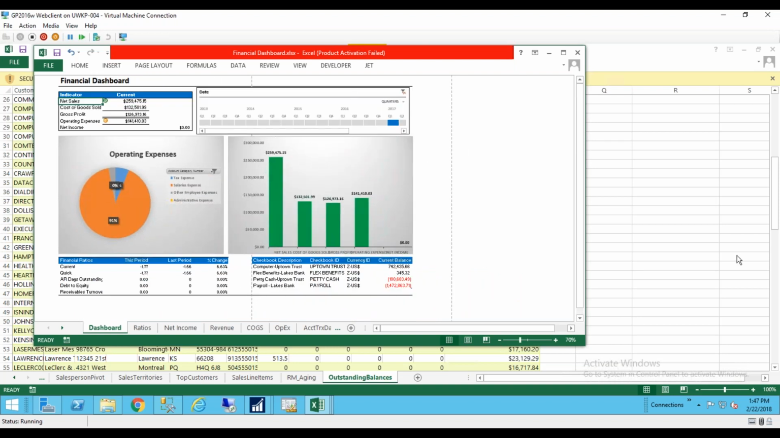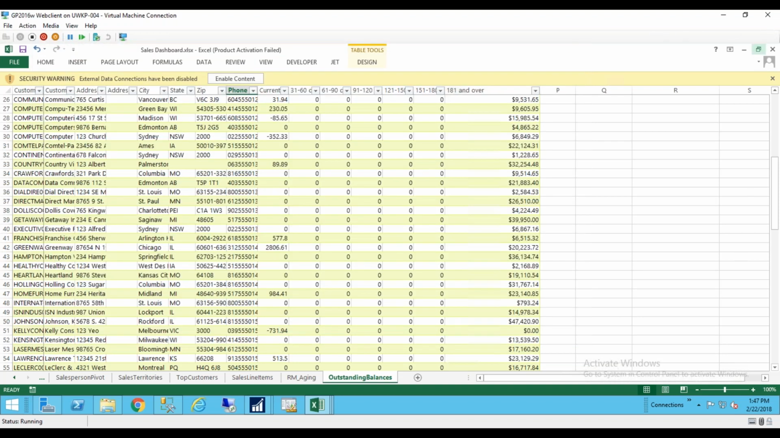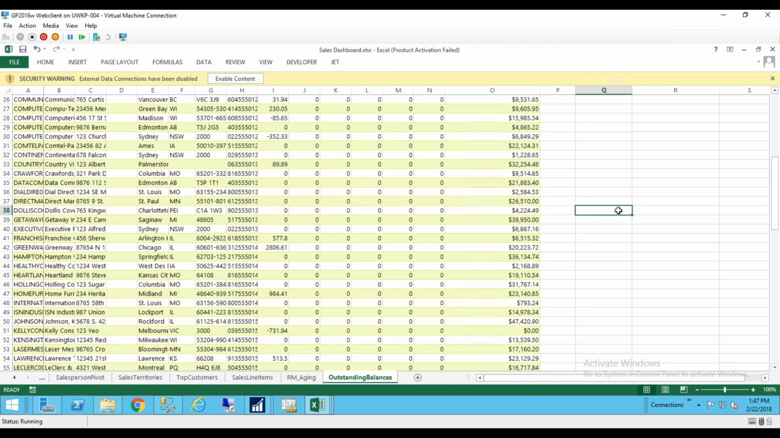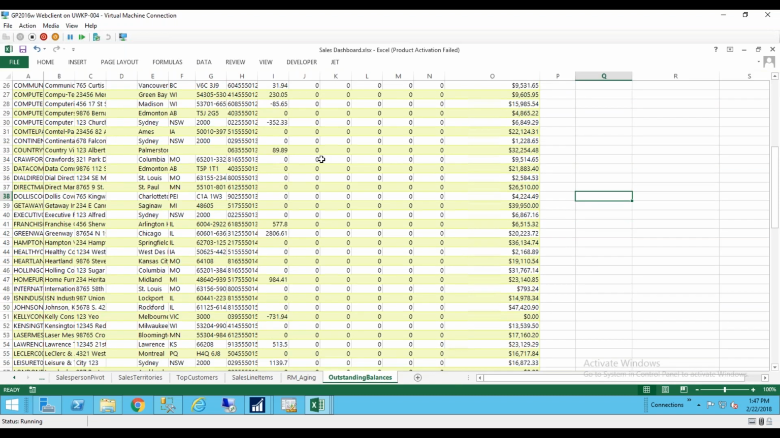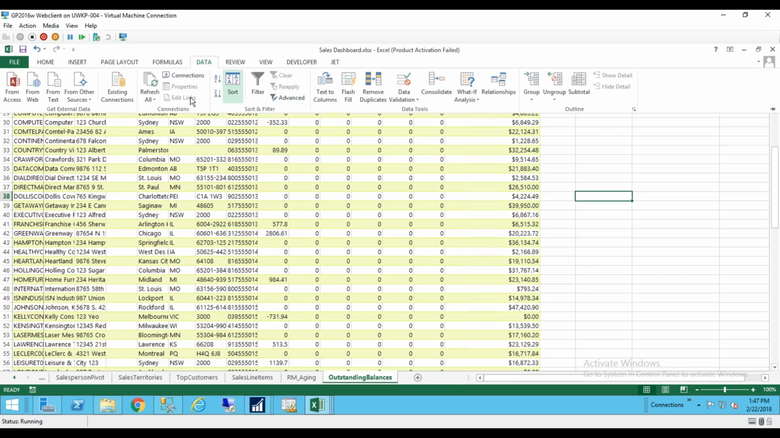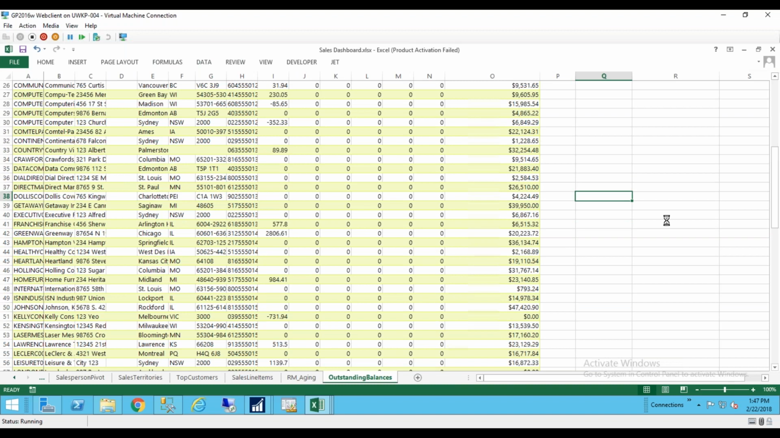Once your dashboard is created, you can close it. Save it first, obviously. First rule in Excel is save, save, save. Save that, and when you open up your dashboard, it's typically going to ask you, external data connections have been disabled. You want to enable your content. Now those data connections are ready and available for you to refresh based off of your criteria.